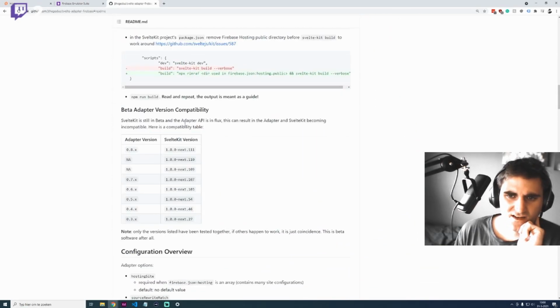Yeah, SvelteKit is still in beta. Adapter APIs in flux. This can result in the adapter and SvelteKit becoming incompatible. If we just update to the latest versions, we could get some issues with this adapter. So it's probably best to follow this table and set this version.